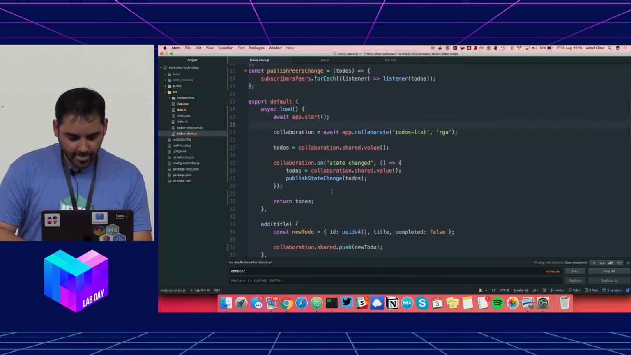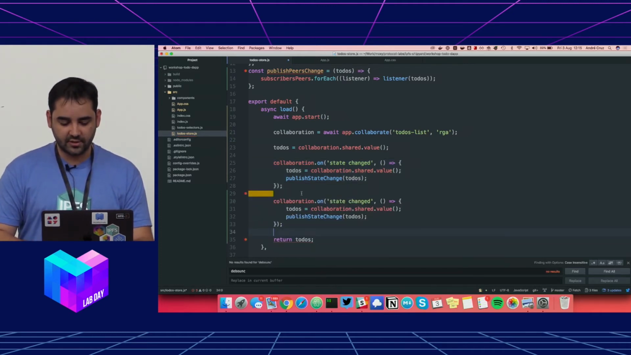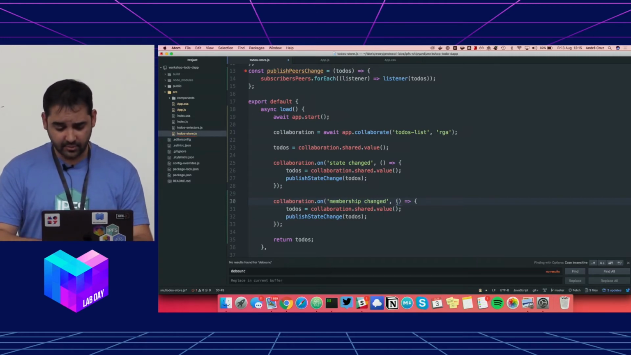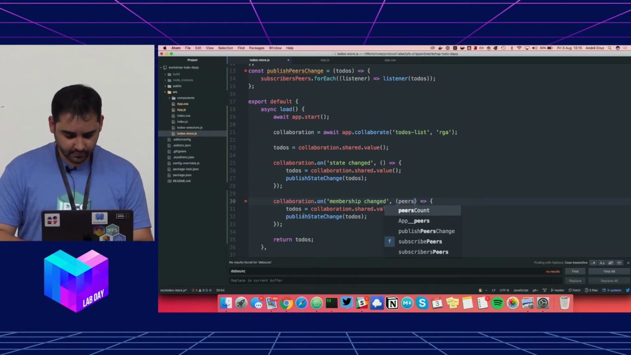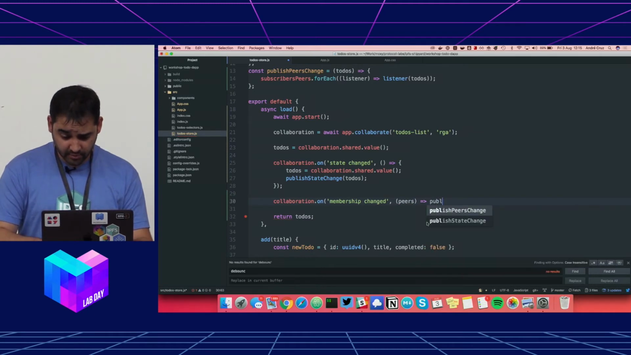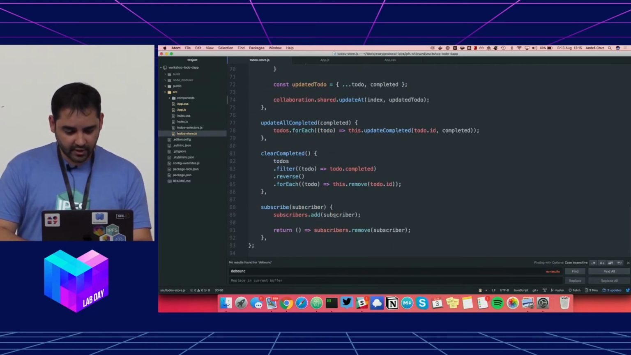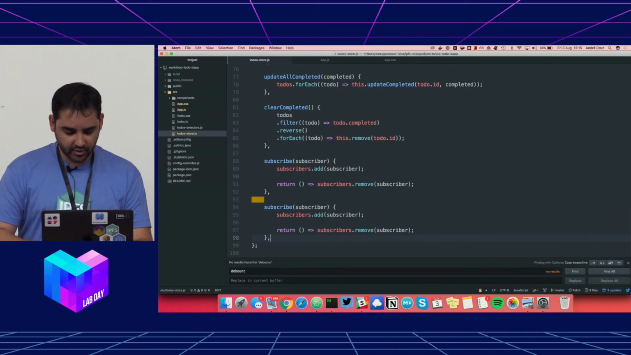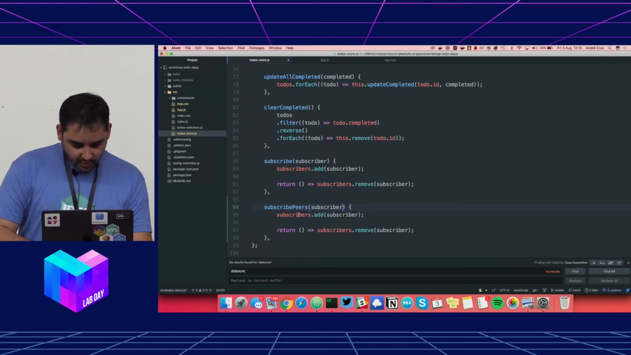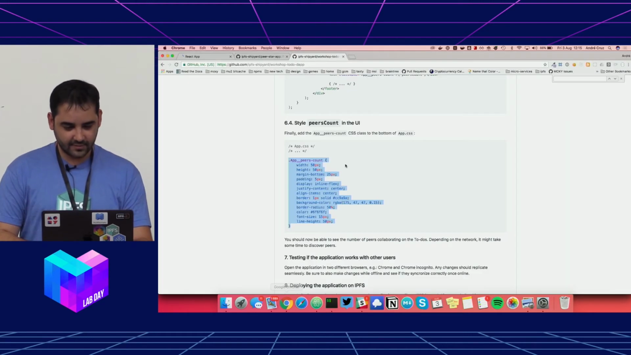To get the peers change, or the membership change, the collaboration emits an event called membership changed whenever that happens. And I receive here the peers, and I'm going to call publish peers state change, sorry, with the peers. Okay, and finally, I need to implement the subscribe peers, which is being used by the application itself.